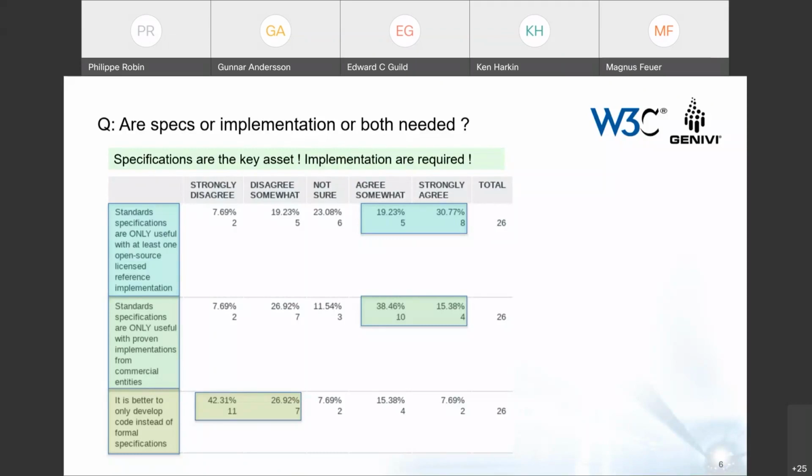Having an implementation is considered as something useful. Then, standard specifications are only useful with proven implementation for commercial entities. So then there were, I would say, more people saying agree somewhat, and other people saying disagree somewhat. So the opinions were more clear, I would say. And if you think that these standard specifications are only useful with proven implementation for commercial entities, it's something like, you know, the AUTOSAR approach, okay, where the specifications are public and the implementations are, I would say, not in the public domain, as you all know.